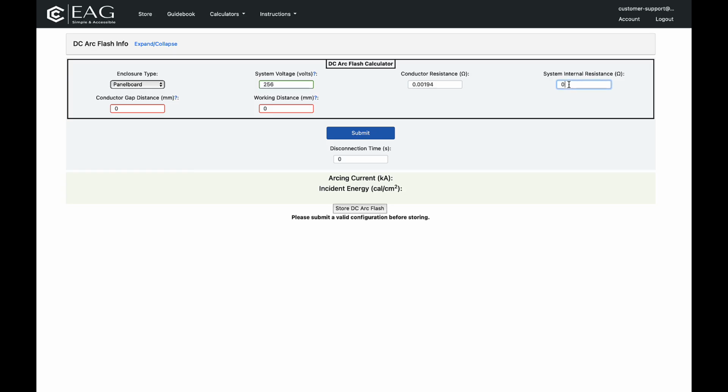Then enter the internal resistance of the system or source into the system internal resistance field. In this case, our figure for internal resistance is 0.0115. Next, we have the conductor gap distance, which may be the distance between bus bars, equipment terminals, or cable conductors, and in this case we'll choose 25 millimeters.